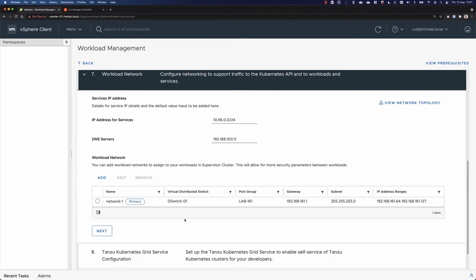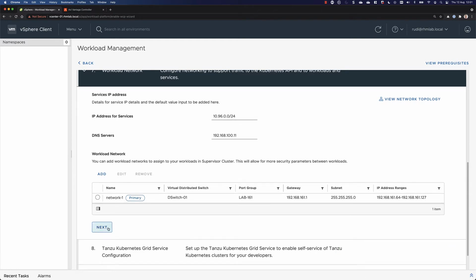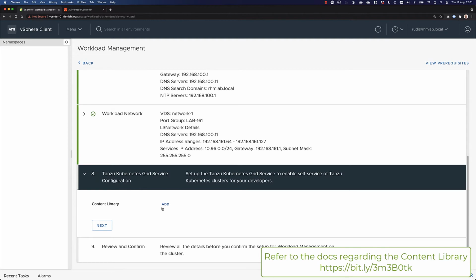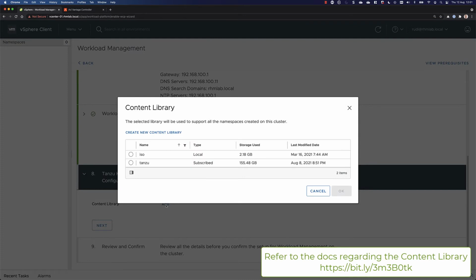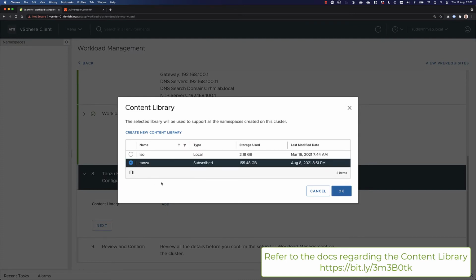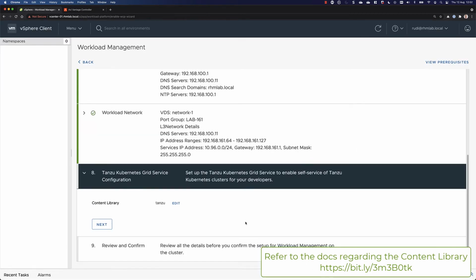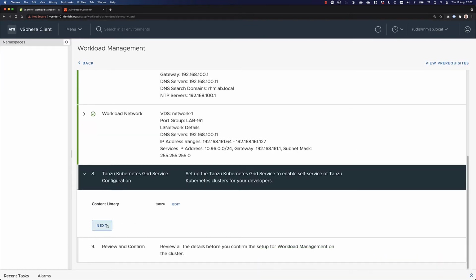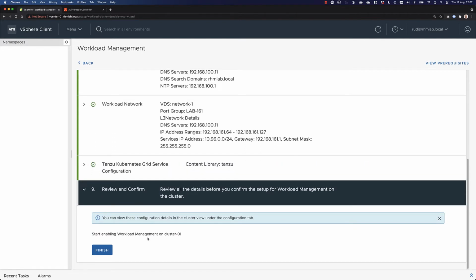Now we need to point it to a content library, which I have already created, and this content library needs to have the OVAs for the Kubernetes control plane VMs, and we can have that subscribed to an upstream VMware content library if we want to. And then that's it. We can go ahead and finish.